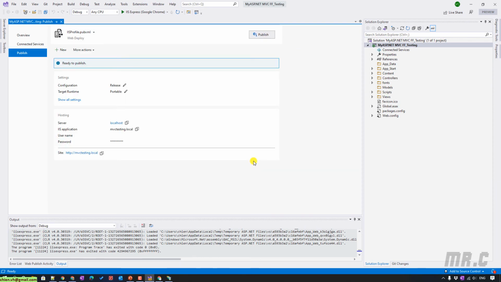You see here we have the IIS profile.pubxml file created. We have some new items: New published profile, More actions, Edit, Rename, Delete, and Preview. So here we have some information configured for this publish configuration: target runtime, server, IIS application, username, password, and the size. Okay, take a look at the top, we have a Publish button. Let's go ahead and click on it.